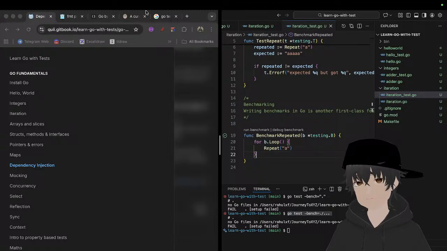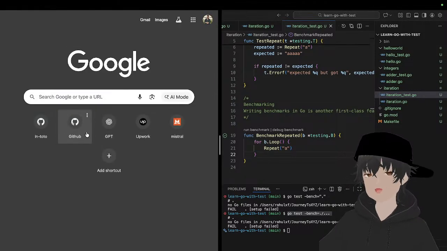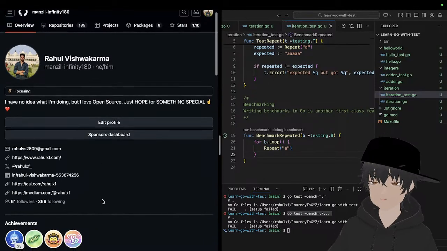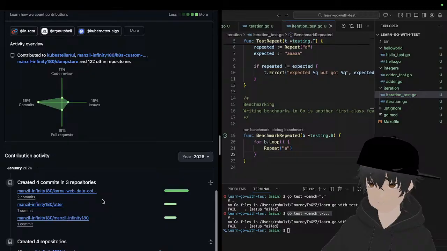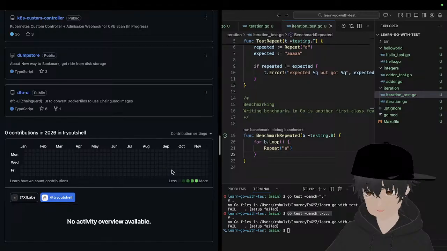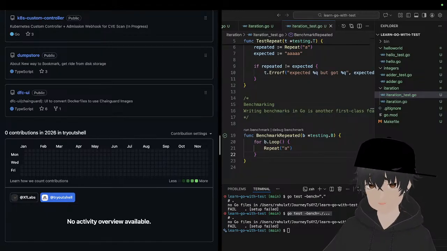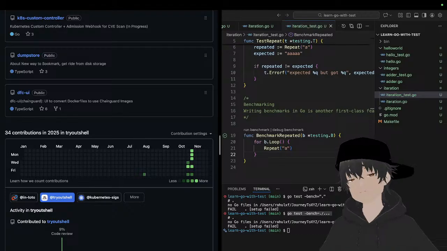I will tell you what I'm going to do. I was thinking, let us try this Tryout Cell once and see what are the things I need to change in it.